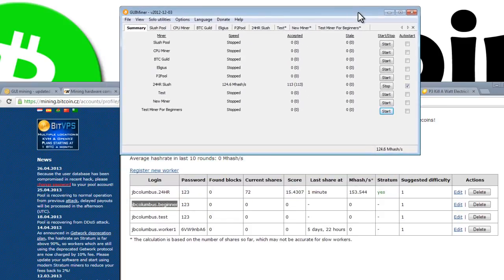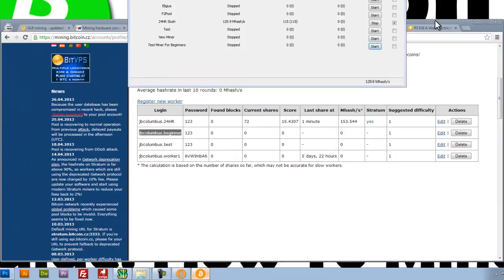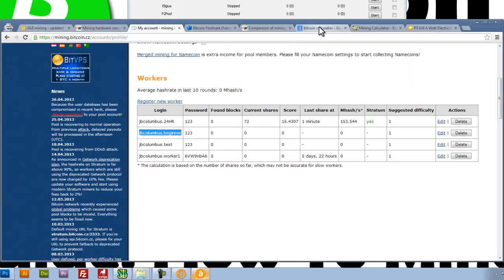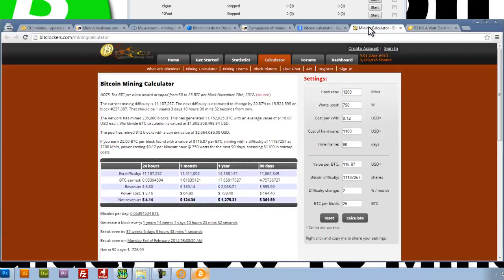So the next thing that you should do is figure out how much money we're going to make with this speed. How we do that is we use a Bitcoin mining calculator. I'm going to take this number here, 130 mega hashes per second, and go to this Bitcoin calculator that I found that I like. I'm also going to include this link in the video description. Go ahead and click on it.